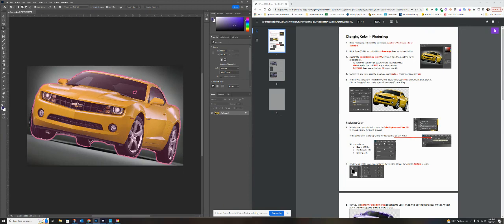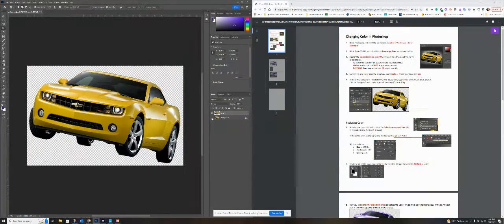Okay, now that you've got marching ants around the vehicle, you're going to press Control J. What that does is it puts the car on a separate layer. Turn the visibility of the car off by clicking on the eyeball next to the background layer. We want to rename the layer that we're working on, so we're going to double click on the word Layer 1 in our Layers panel, and we're going to type the word Car.